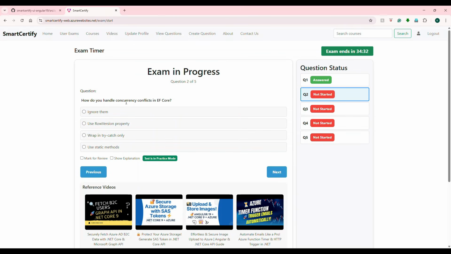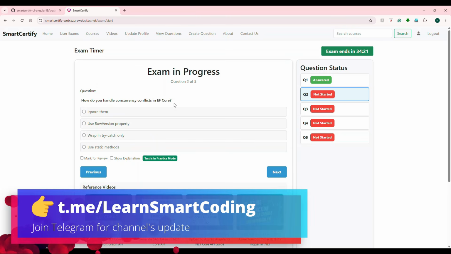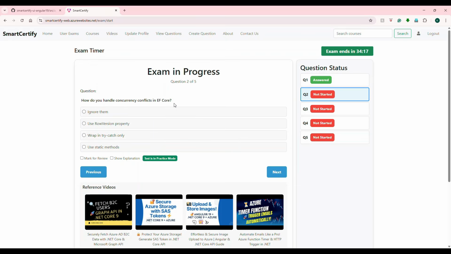How do you handle concurrency conflicts in EF core? Concurrency means one or more user or application or system trying to update a particular record at the same time. That's called concurrency, right? At the same time. Now, when you use EF core, if concurrency happens, what are you going to do? That is what the question is. The options are ignore them, use row version property, or wrap it with a try catch, use static methods.